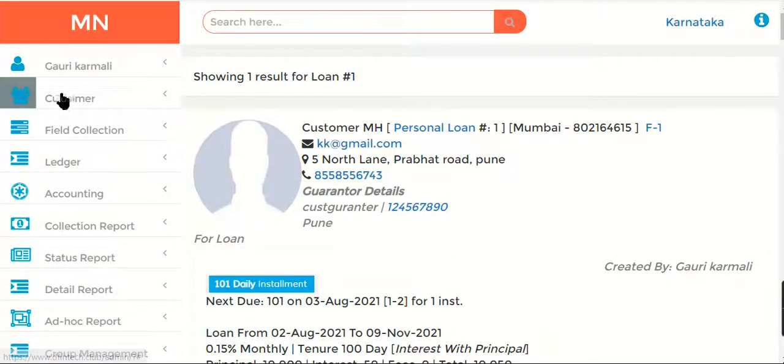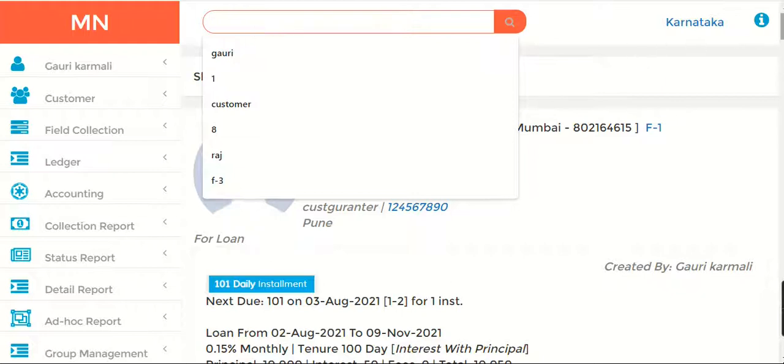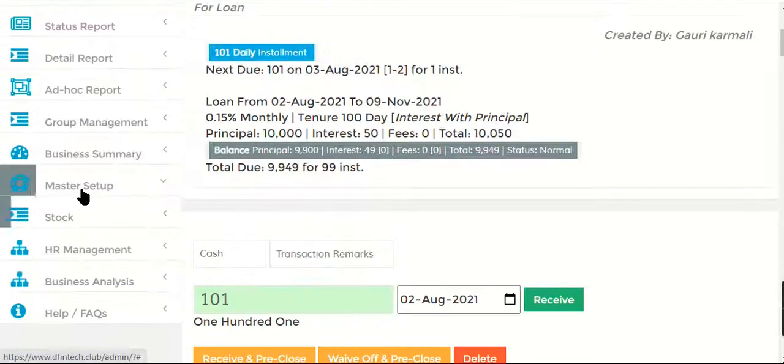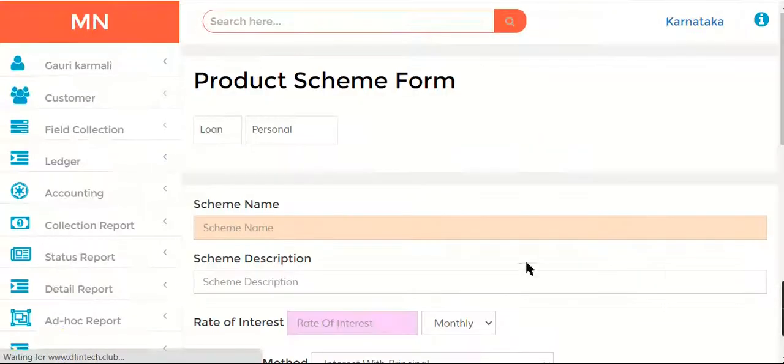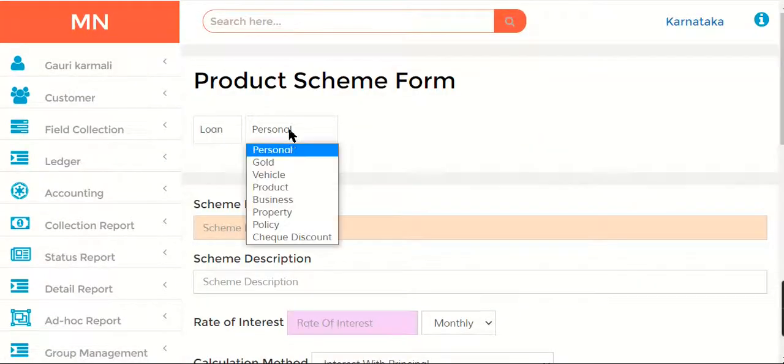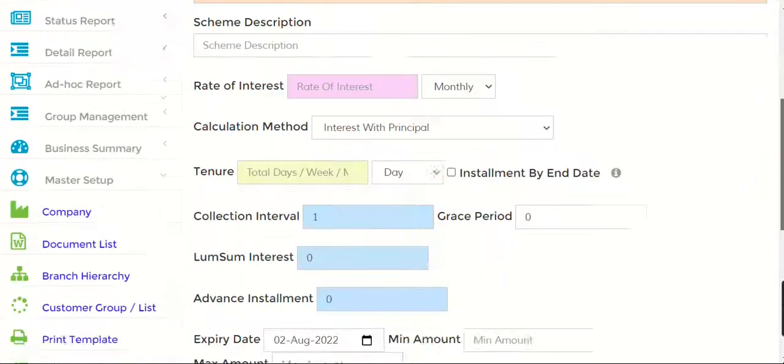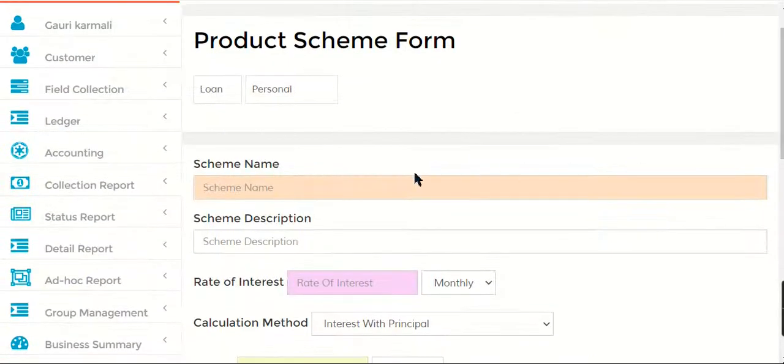Now I would like to create one more loan, and that is I want to create using a product scheme. So just go to master setup, product scheme. I am going to create a gold loan. Okay, so here this is the product scheme form. So how does it help? Product scheme helps in the form of, instead of configuring the loan manually each time, right? You can just configure the scheme and just select the scheme.